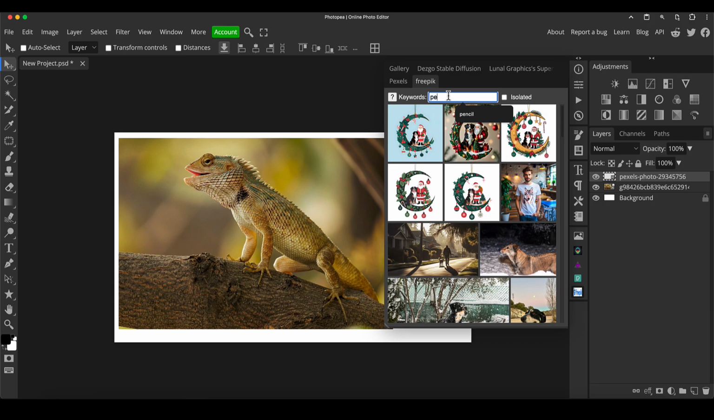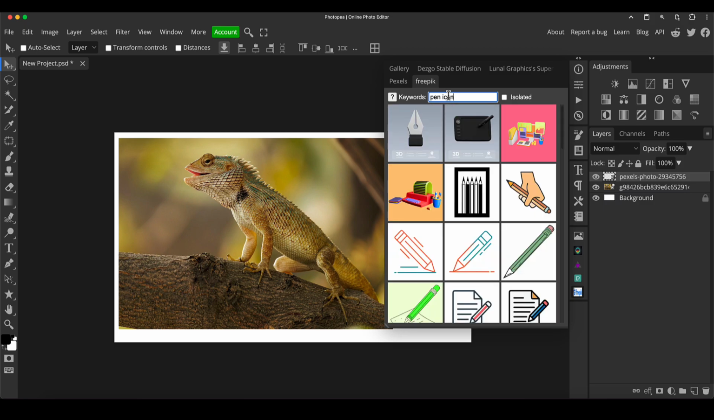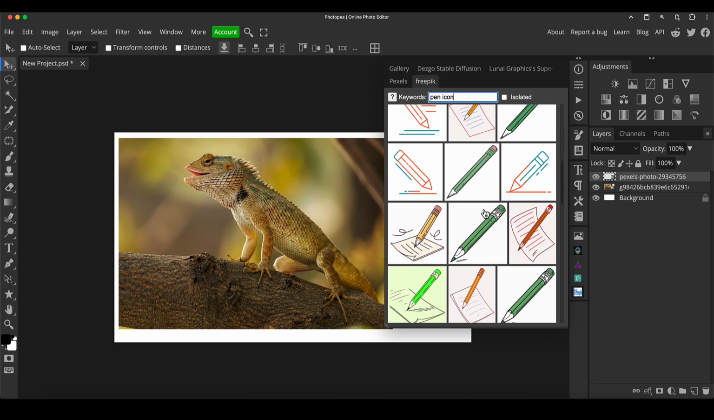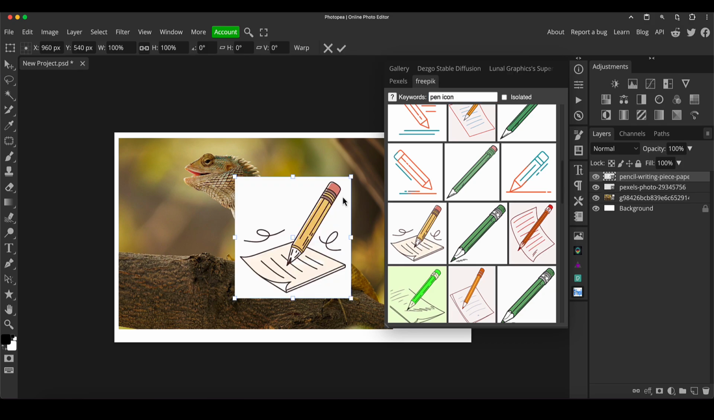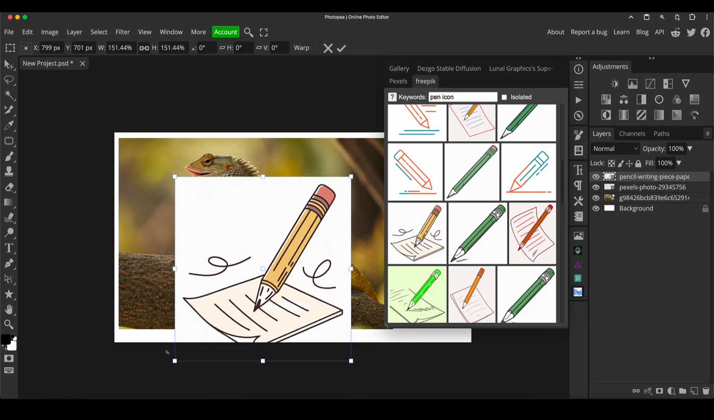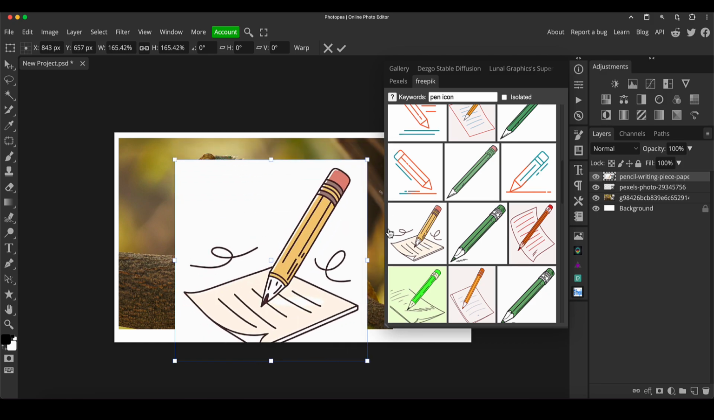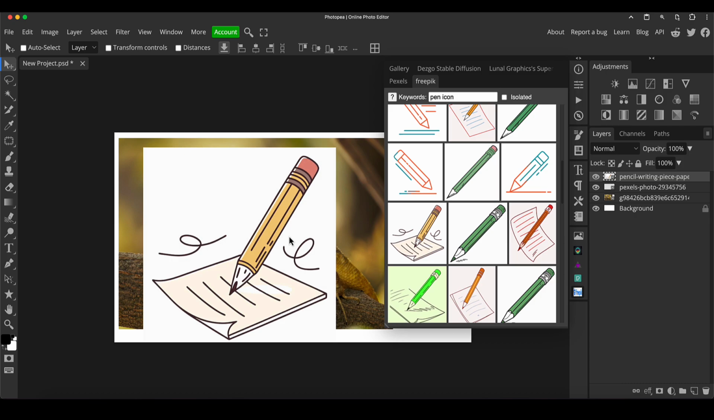So if I go like pen icon, for example, I mean, it's got good photos in as well, but it does have a really good selection of vector style icons here that you can just click and bring in, and a lot of them are super clean lines, nice quality. You can just add them in and do what you want with them.